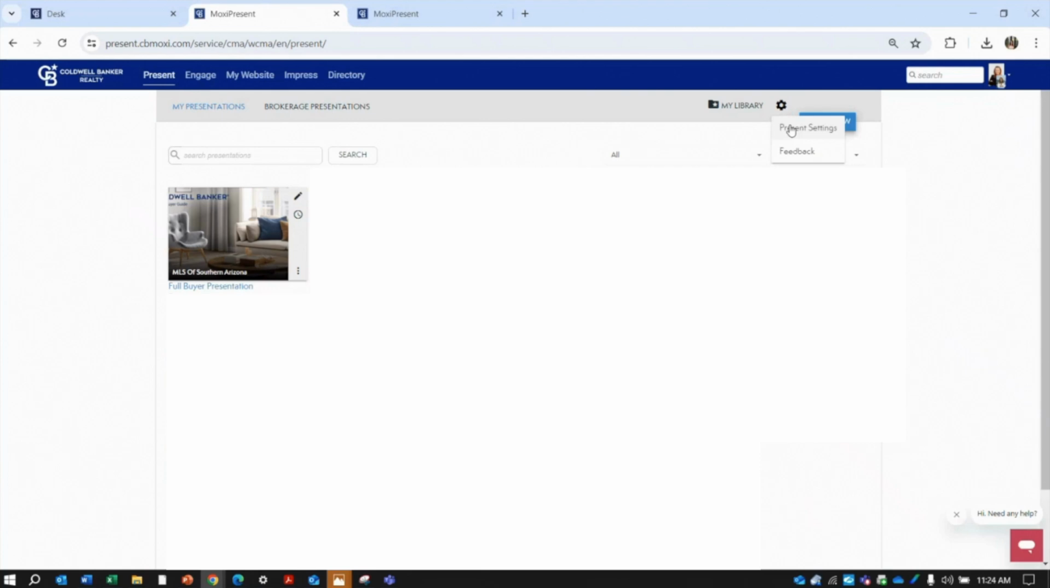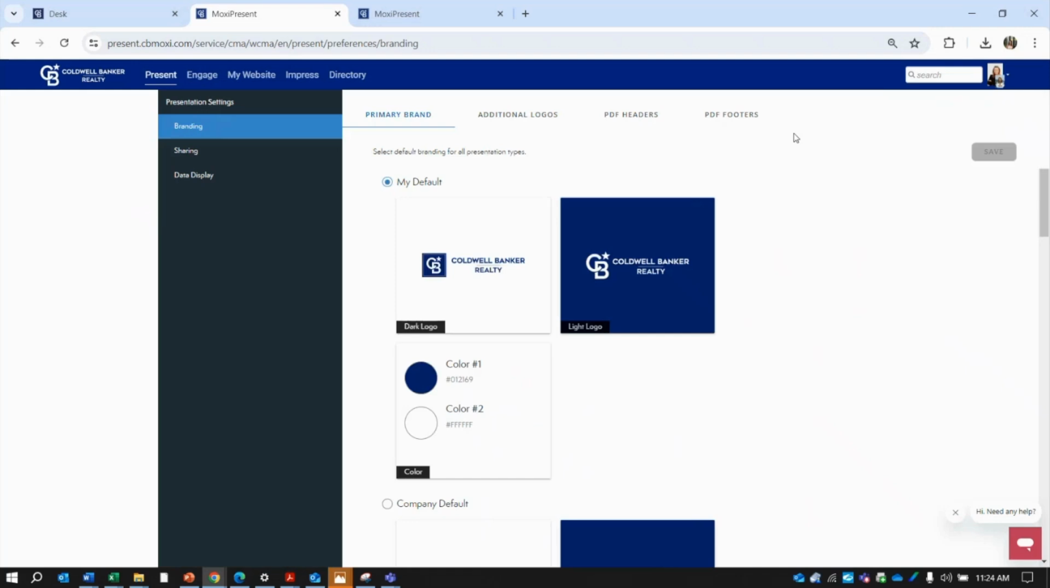In the top right-hand corner, you'll find the presentation settings. You can change global settings for your presentation here. Under branding, you can control what logos, headers, footers are used. The Coldwell Banker Global Luxury branding can be used when the subject property meets the luxury requirements. We recommend leaving the branding as our blue North Star branding unless you're an agent who does most business in the luxury space.